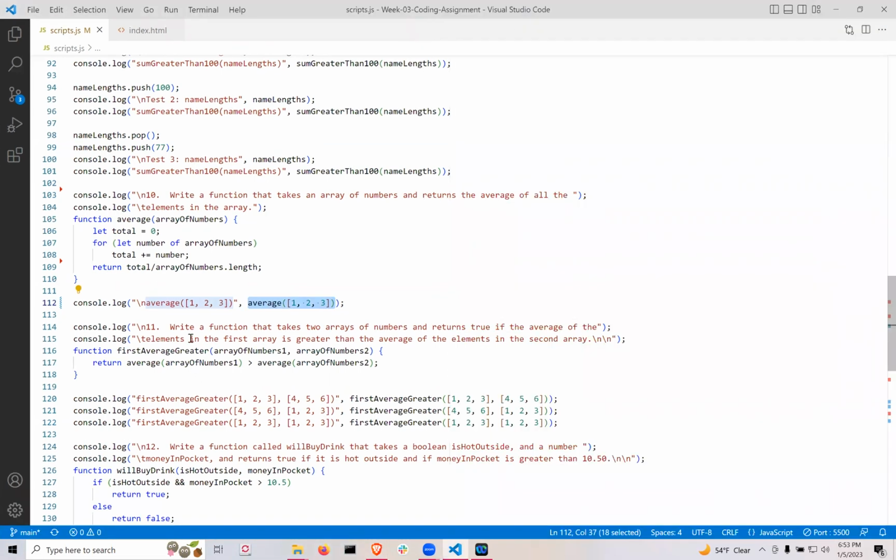For number 11, the instructions say, write a function that takes 2 arrays of numbers and returns true if the average of the elements of the first array is greater than the average of the elements of the second array. So for this question, I'm going to refer back to the function called average that we just covered. And I've written a function called first average greater that takes in 2 arrays. And then for each of the arrays, it calls average. And if the average of the first array is greater than the average of the second array, it returns true.